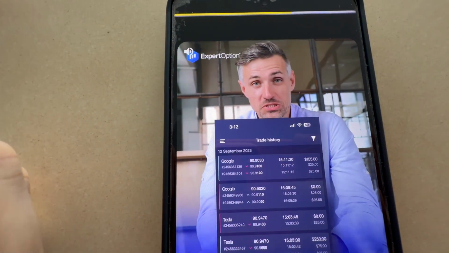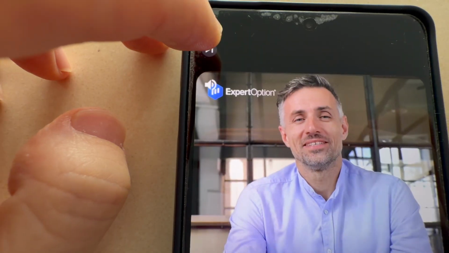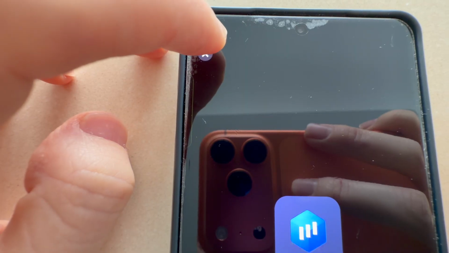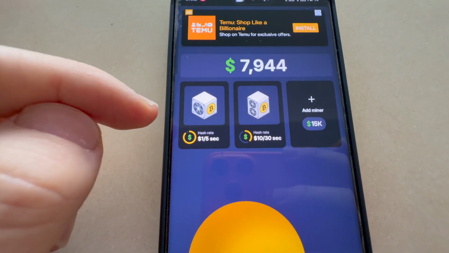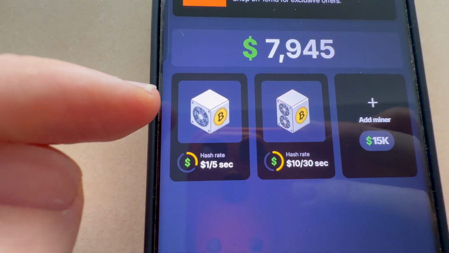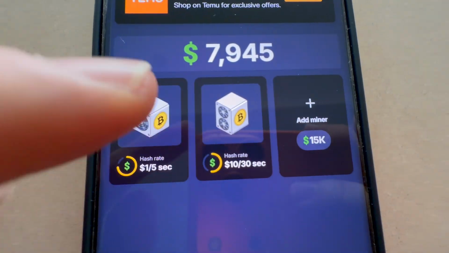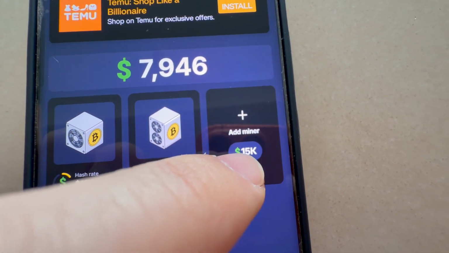And now it plays a short advertisement. I click here to skip the ad. I click again, and here is the mining. You can see that I have currently two miners, this one, and then I'm able to add miner right here.